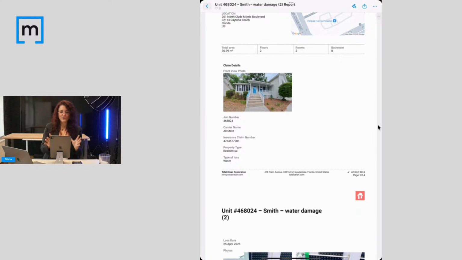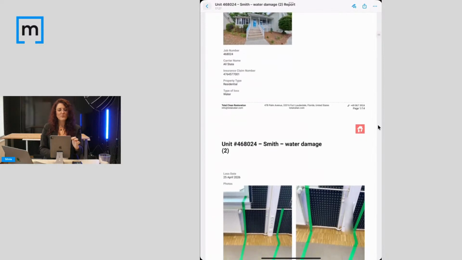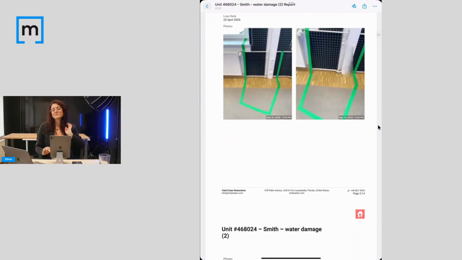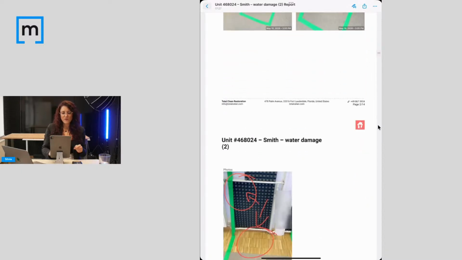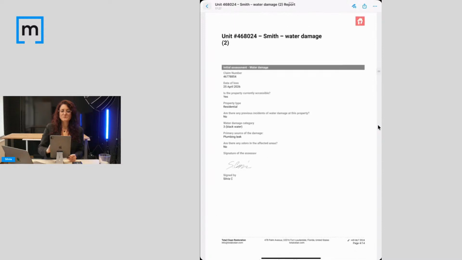We start with a very clean PDF documentation. We have the front view photo, job number, carrier name, insurance claim number, property type, type of loss. Then we have all the photos of the damage, right? We also have the timestamp, as you can see. If you want, you can also add the GPS coordinates. How? I'm going to show you in a second. So here we have everything listed.